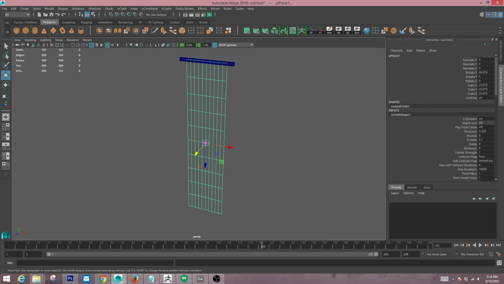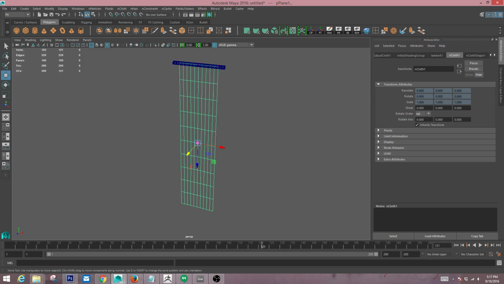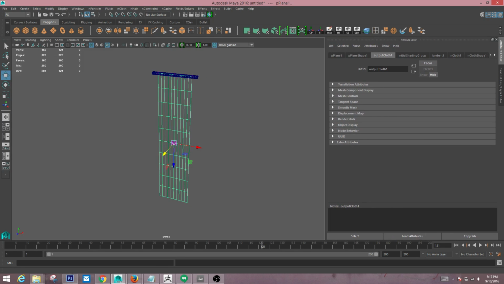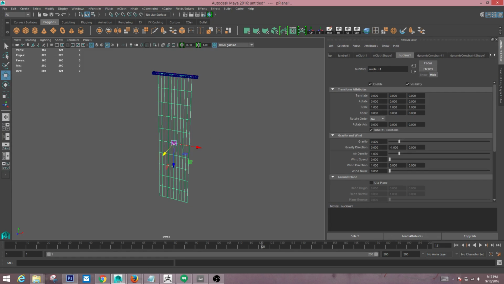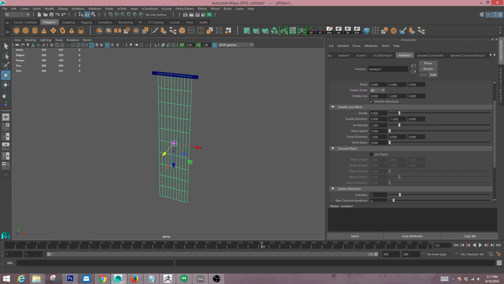Our nCloth. So we'll just go into the attribute editor for our nCloth and find what's going on. So we have our nucleus, which has a lot of settings in it. So let's just see if we can get some better movement out of this thing. It's moving a little bit.